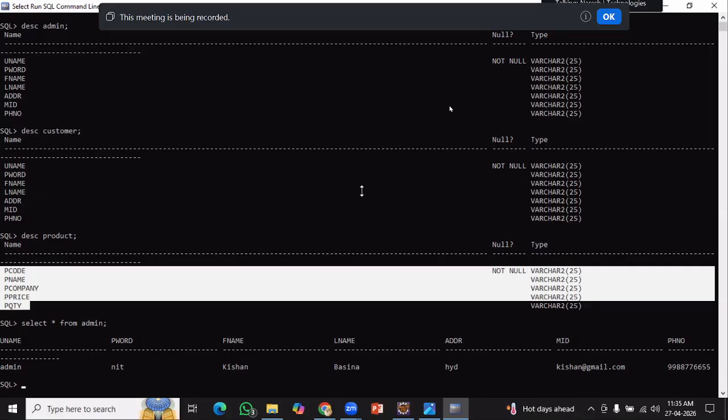Is creating the database tables completed? Then start the code, start the project. Please give the project name as e-commerce.